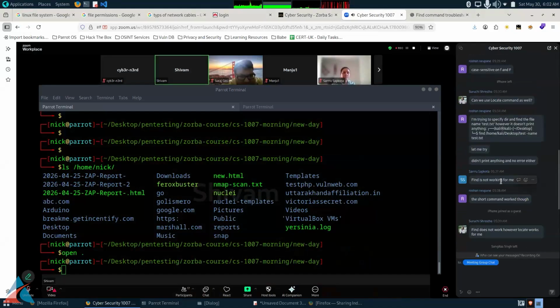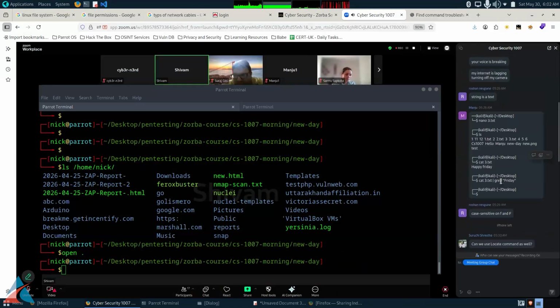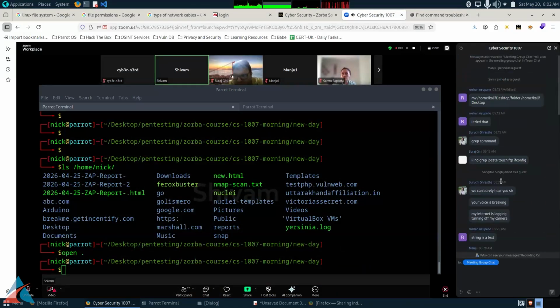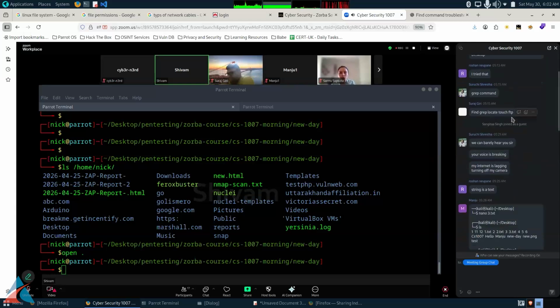Find and locate, we understand. Find and locate are basically the same thing. Sometimes find works better, sometimes locate works better. That we have covered. FTP and ifconfig we have seen.